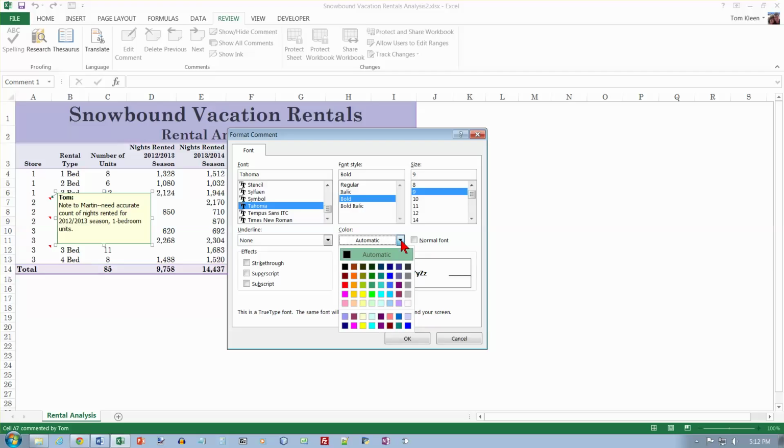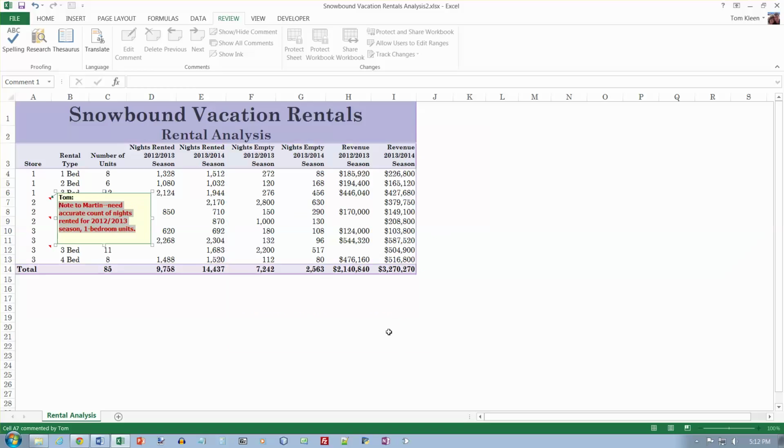I'm getting different... Oh, there's red, I guess. And that's not the color palette I'm used to seeing. Click on OK. And now it's red and bold.